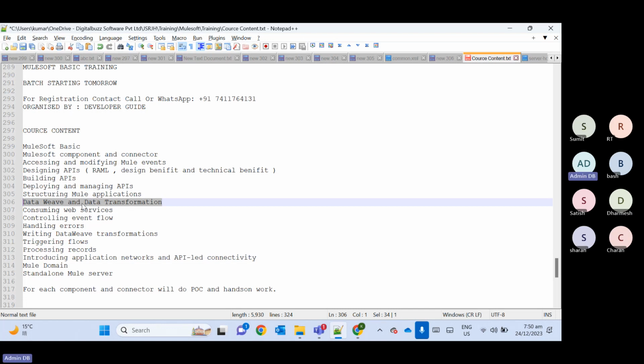Now, many people are worried about this DataWeave part, since they are from a non-IT background or from a different technology. How can they learn this DataWeave coding? First of all, here in MuleSoft, you don't need to write Java-kind of coding. This DataWeave coding is there, but it's very simple and very straightforward. It's not like Java.